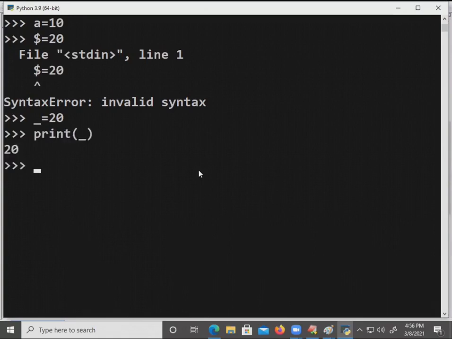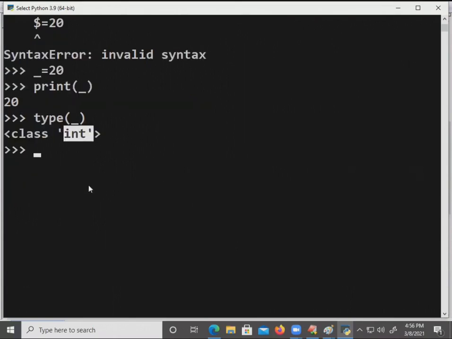Print the type of underscore. What is the type? int. What is int? A class. What is underscore? An object of type int. Excellent. Next, underscore a is equal to 30: valid or invalid? Valid. Print underscore a. One more: underscore is equal to 20.